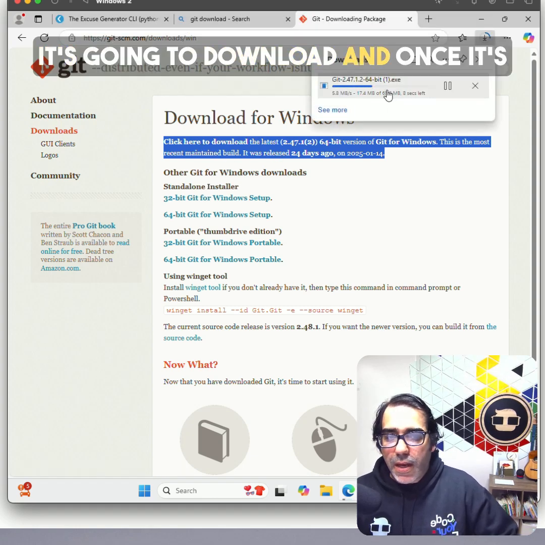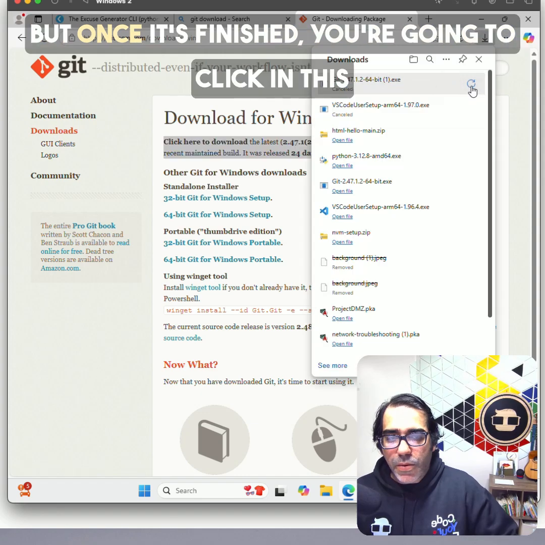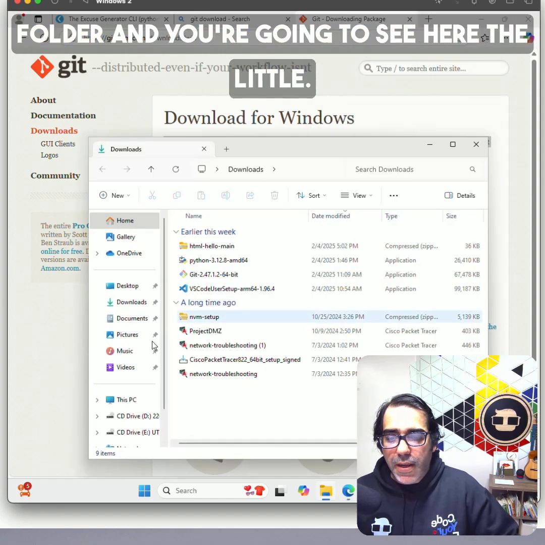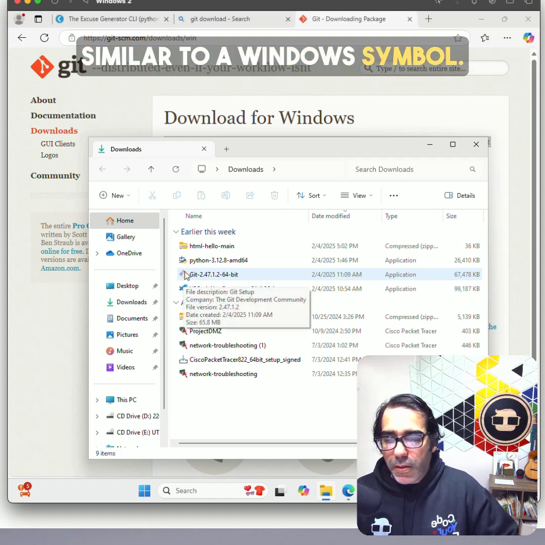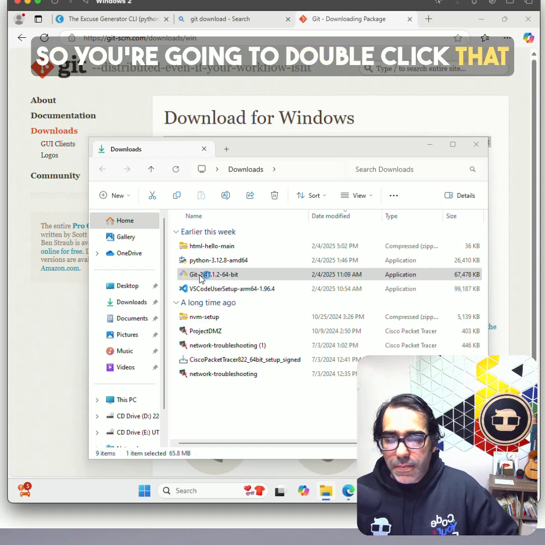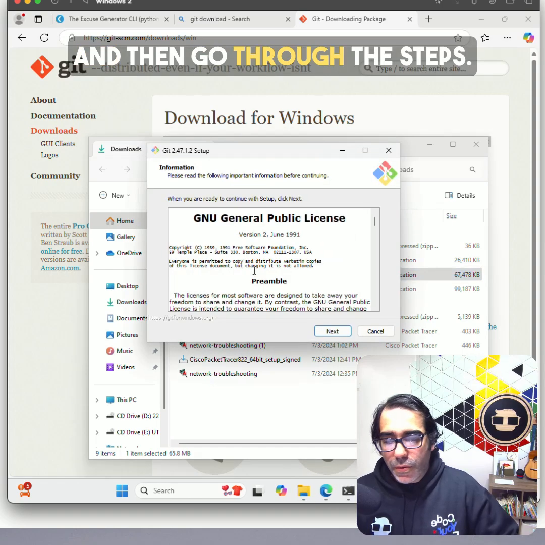It's going to download. And once it's finished, because I already downloaded it, you're going to click on this folder, and you're going to see here the little icon that's similar to a Windows symbol. You're going to double click that and then go through the steps.